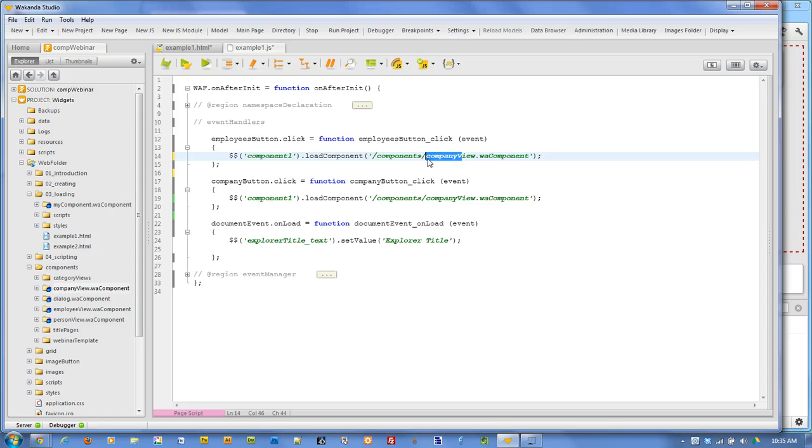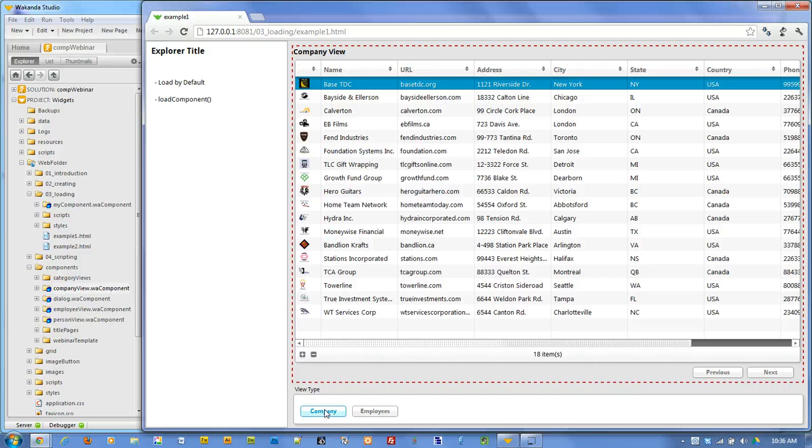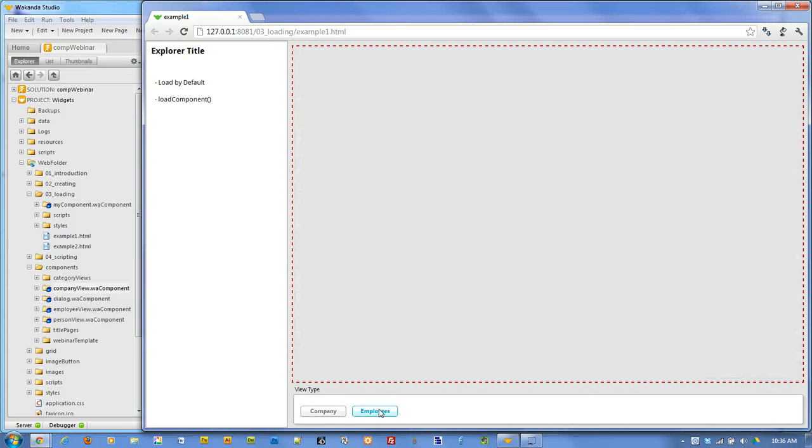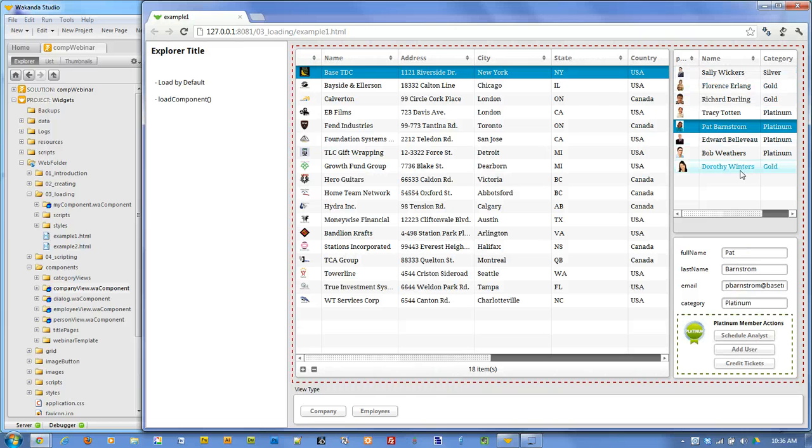Change this to employee view, and now when we click on those buttons, they'll load the components. So we'll run this example again. It did not load by default. When we click company, in comes the company view. When we click employees, in comes the employee view, and they're both fully operational as you would expect. So that's loading with a path.